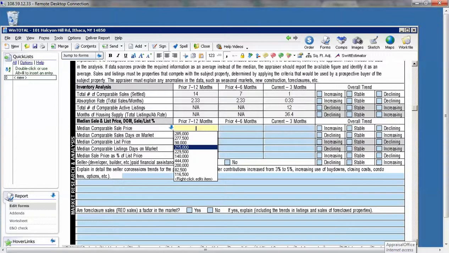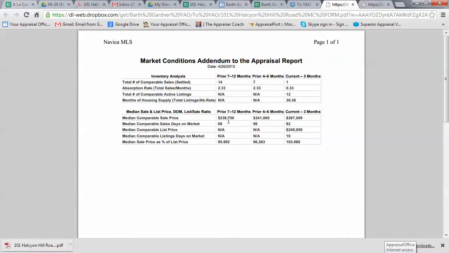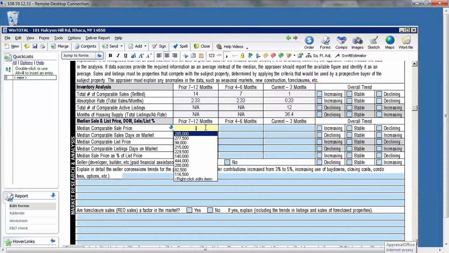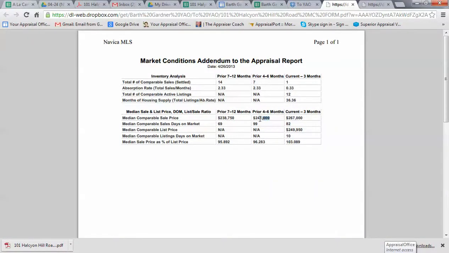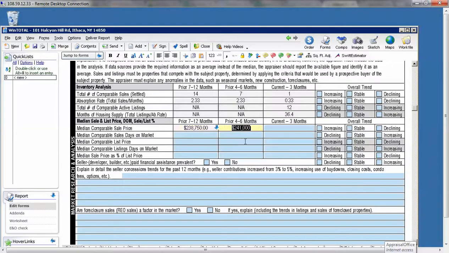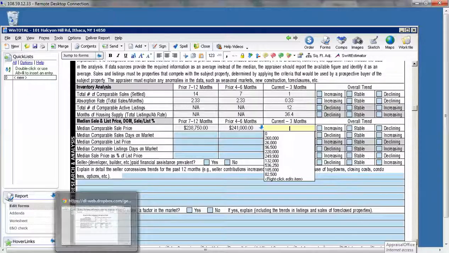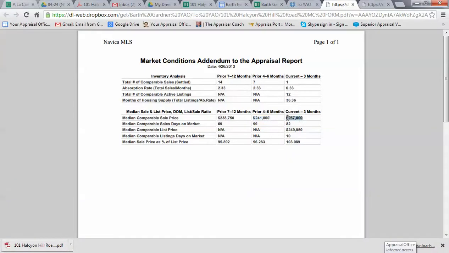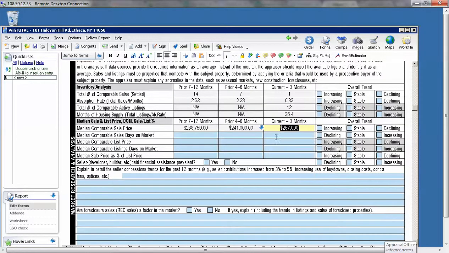Okay, the next line down, 238, 750. $241. Now sometimes you can copy and paste, sometimes you can't. Just depends on how the PDF was saved, if it will let you copy and paste or not. Oh, he doesn't do the... Guess I better take those out.